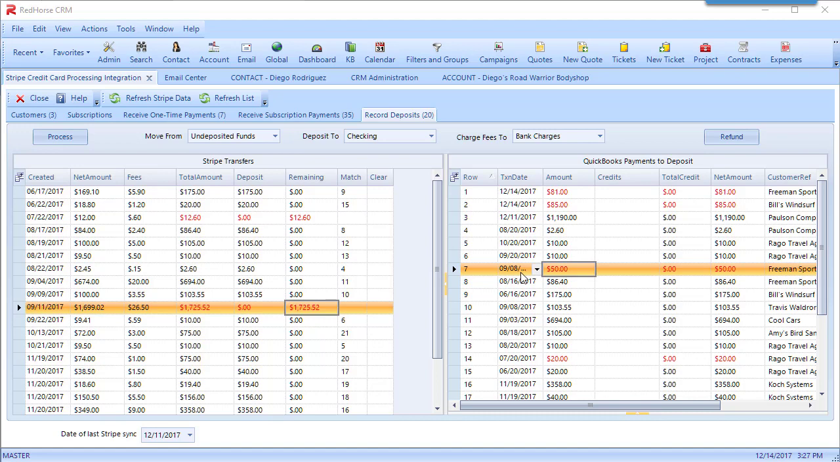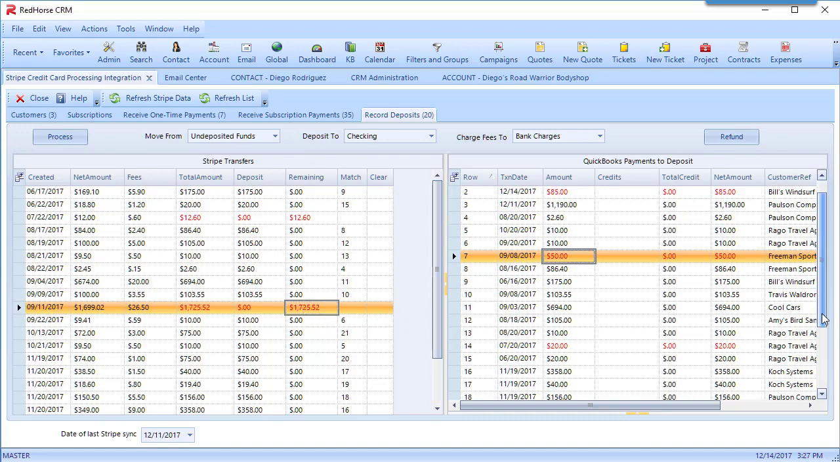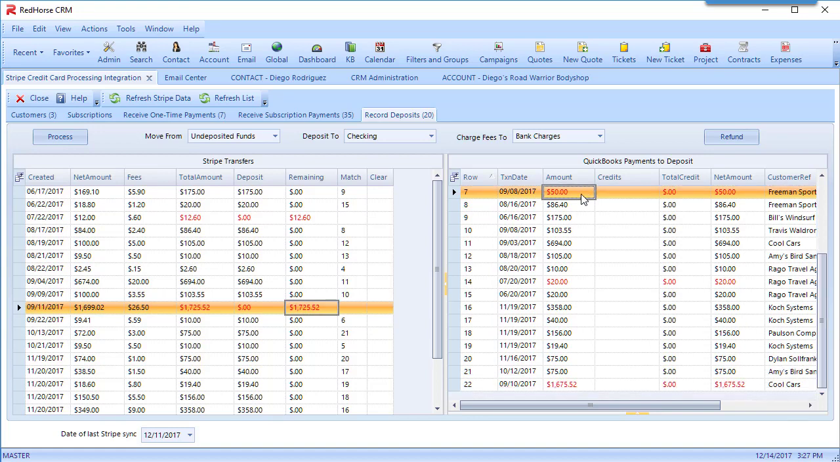Sometimes it may take more than one payment to deposit to match a particular transfer. So in this case, this particular Stripe transfer is made up of 2 separate payments to deposit. First, I select the first payment to deposit row by clicking it. Then I click the row a second time, hold my mouse, and drag it to the matching transfer. You can see that I have a $50 deposit in this transfer and a remaining amount.